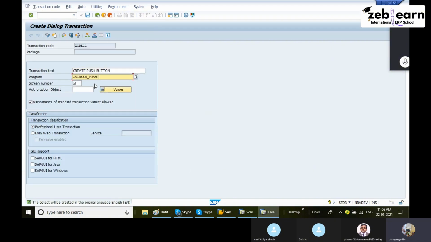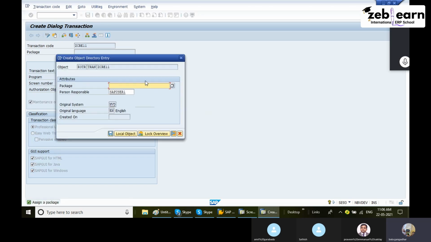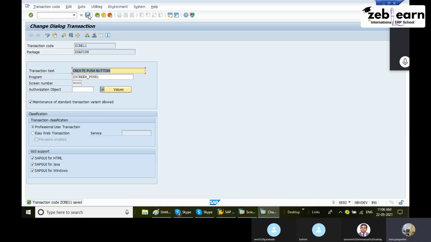Enter your program name. Whatever program name we created, that program name you have to enter. And which screen number you are using. 9000 I maintained in SE51. Enter 9000. It will support HTML page, Java page, Windows page. All GUI support. Okay, click on save. Enter the package. Click on save. Okay, now it is saved.